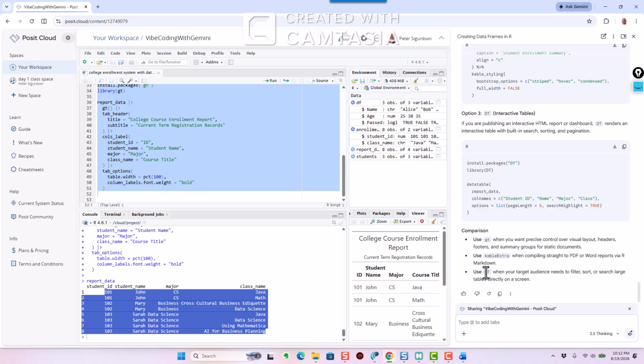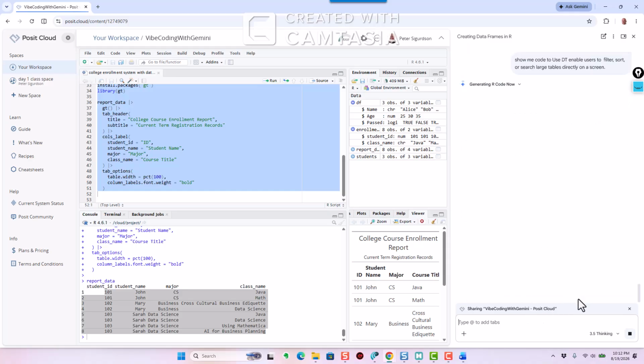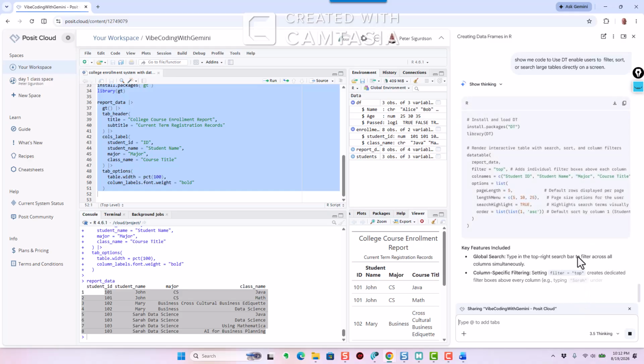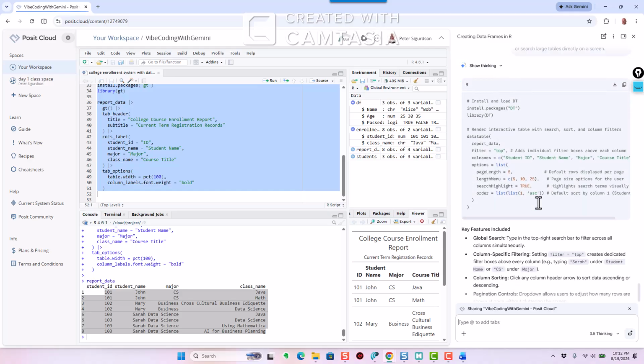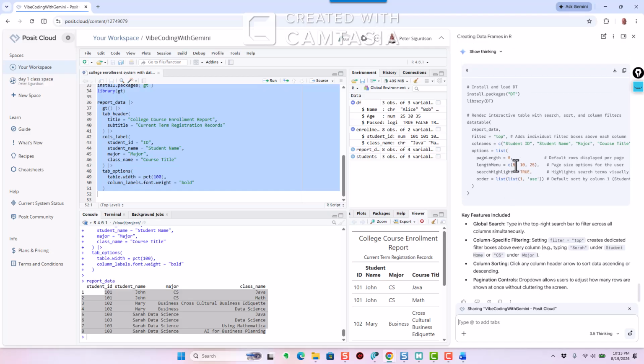Use DT when your target argument needs to filter, sort, or search large databases directly on the screen. That's something interesting. Let's ask for that. Show me code. Tables. Right, so there's the code I'm going to run, and there's the explanation of what it's doing. And if I had any specific questions, I could just go and ask more specific questions.